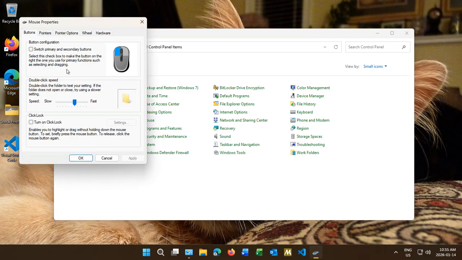And there's a few things that we want to adjust. One is to bring the double click speed here all the way down to slow. Just makes it a lot easier to click. You can test the click speed by clicking on the icon here to open and close the little folder.